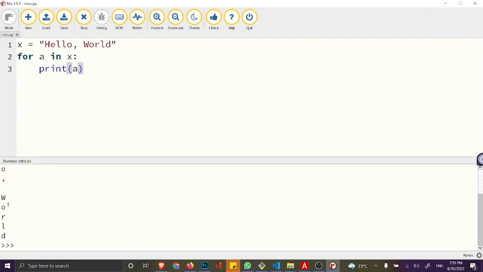Okay, so we're going to learn more about the for loop in the future. Now let's talk about string length. How do you check the length of a string? To get the length of a string, you use the len function.